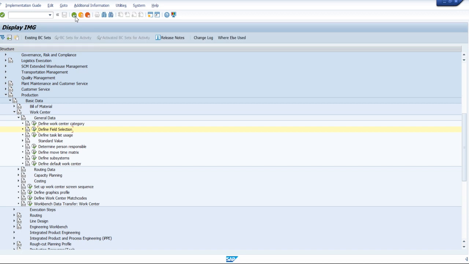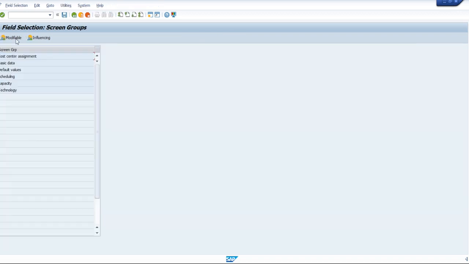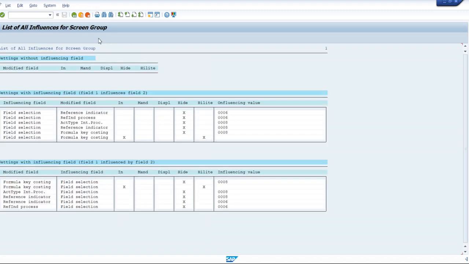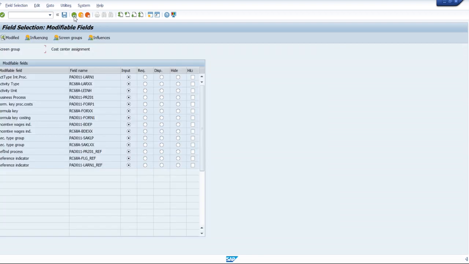Like that, what we are going to do is go for this particular setup. Go for modifiable, and you can see the influences over here. The influencing is nothing but this particular field, where we can see the influencing value, because these are the criteria of the screen group. You can make that over here.